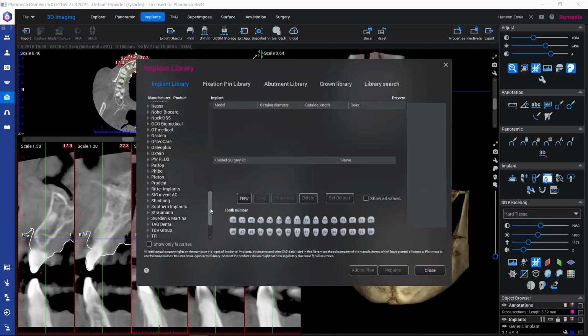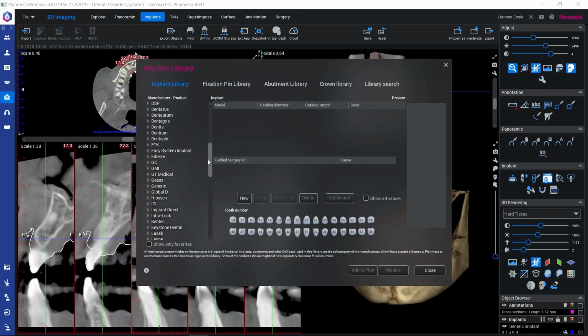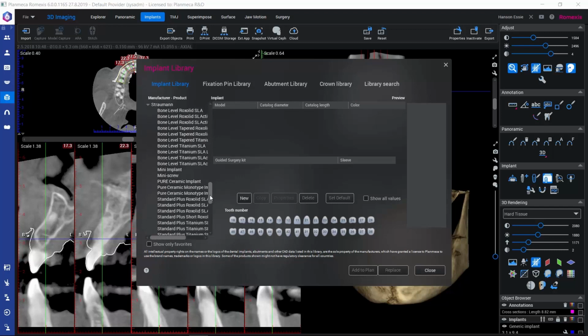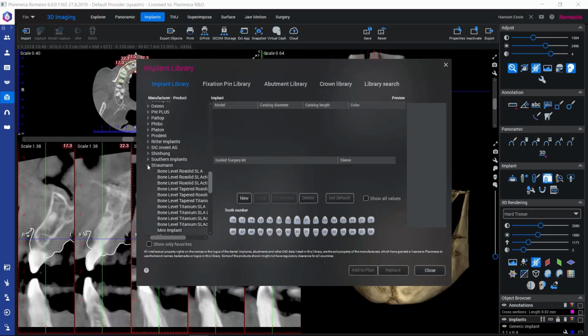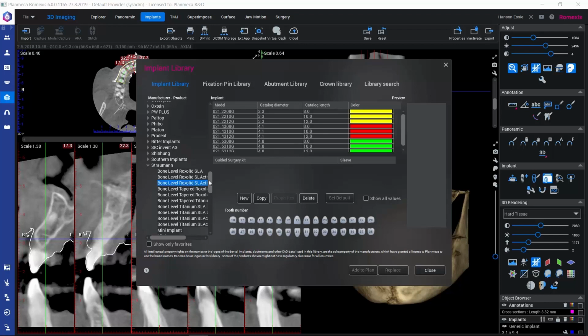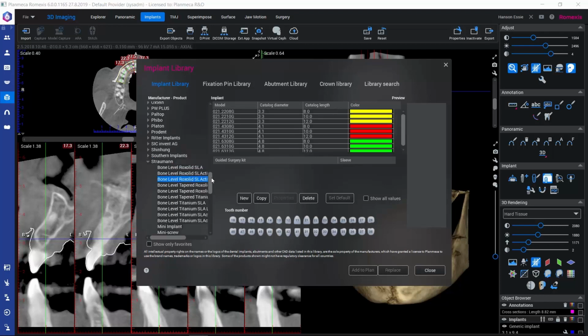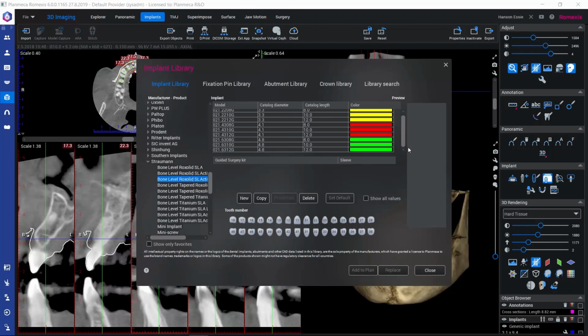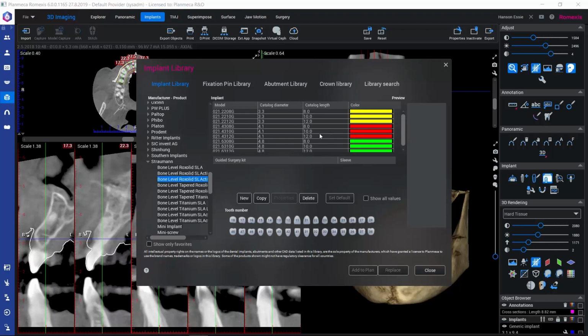Here we have a list of all the implant manufacturers that we currently have in the library. We're updating new implants in each version of Romexis. So from here we could browse for the implant manufacturer, open the manufacturer by clicking on this small arrow here, and then we could look for a product line in the list. And when the product line is opened, we can see all the implants in that product line. Here, like we see the model and the dimensions.